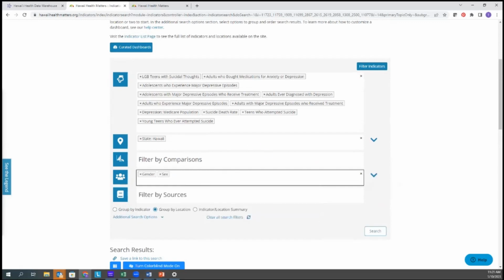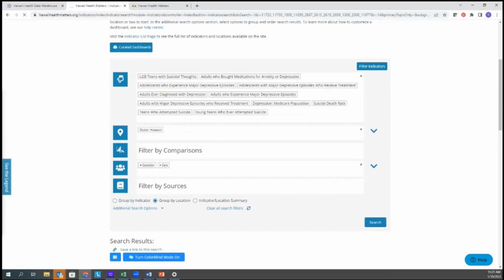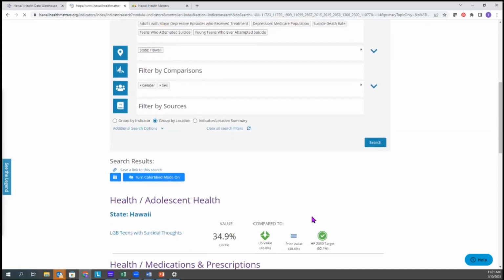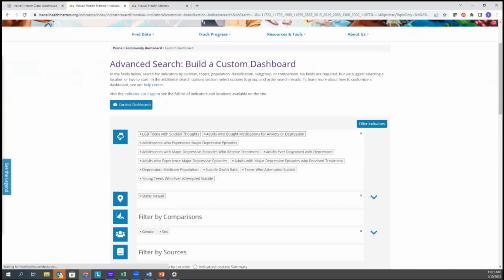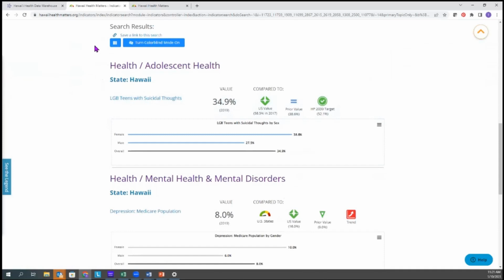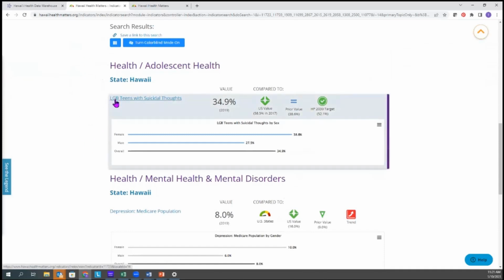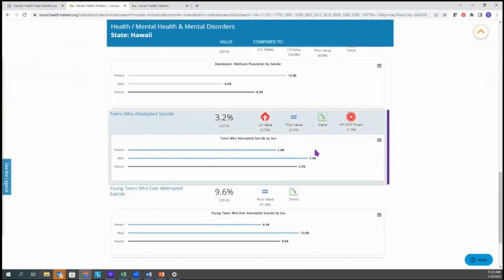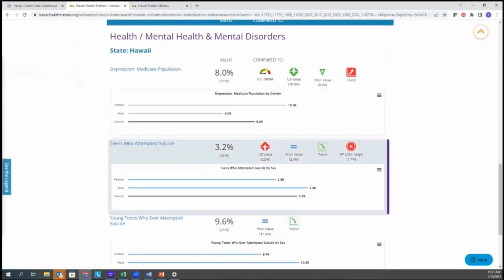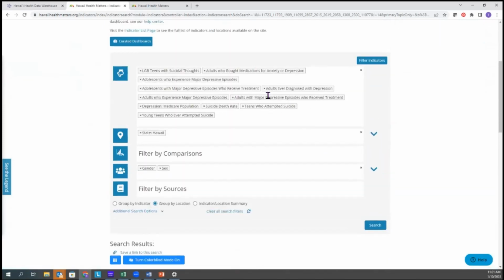But let's say I'm going to do by gender and sex, and I will run it again. And in this case, you're going to notice that, because this is a filter and display by, only indicators where there is data by gender or sex will be appearing in this dashboard. So now I can look at suicidal thoughts among LGBT teens, and I can see females versus males versus the state overall, and again with those comparison data that we talked about. But you'll see that the number of indicators that are available now is smaller than my full list because not all of these have data by sex. Some of it's just state and county. So that can be a helpful thing.